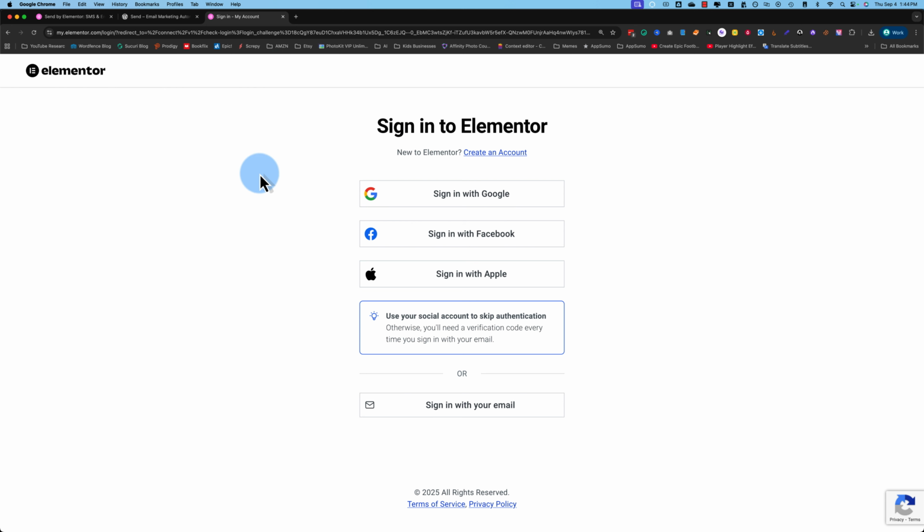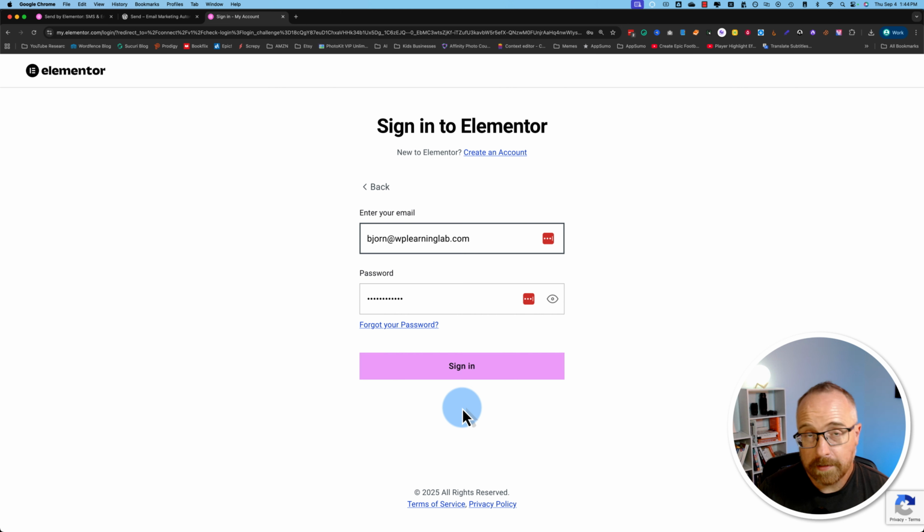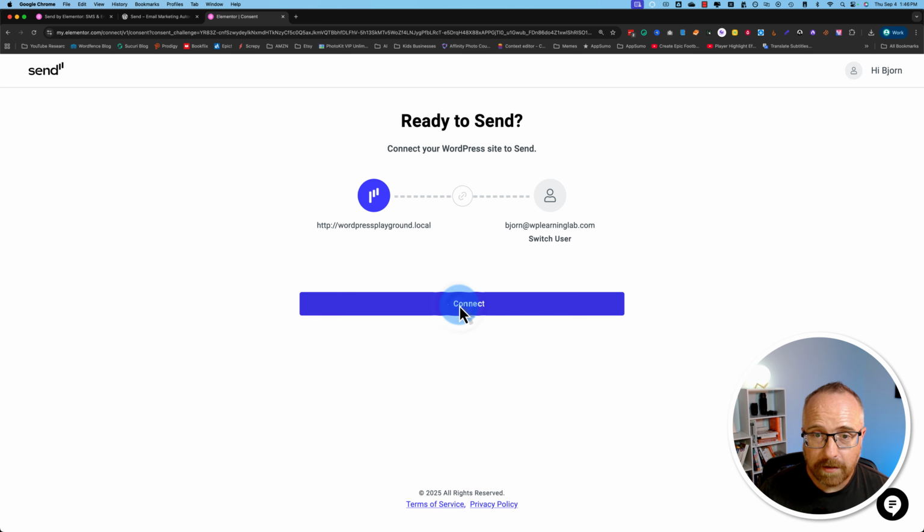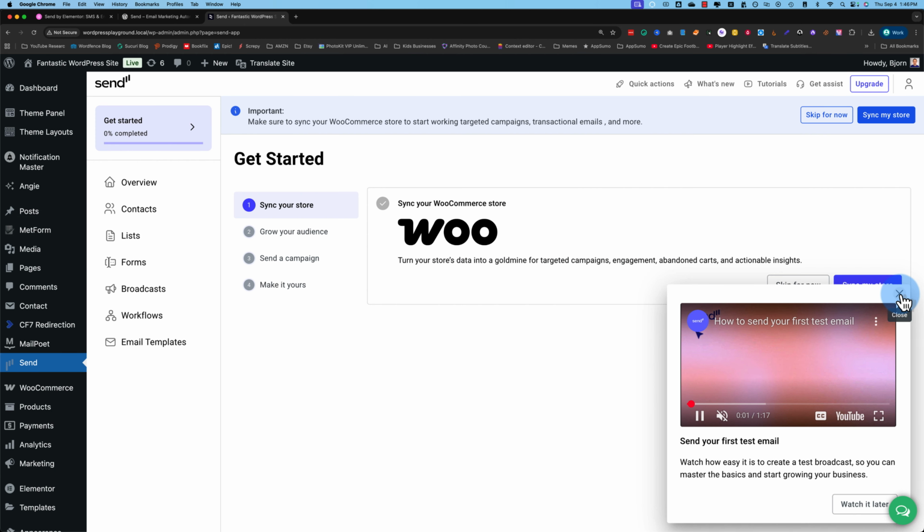And on this page, you can either create an Elementor account or sign into an existing one. Either way, it's free. I'm going to sign in with email because that's how I sign in. The 6-digit code will be in your email account. Paste in the code right here. Click on Verify My Account. Click on Connect. And that's it. That's how easy it is to create a free account with Send and get started with what I'm going to show you in this video.